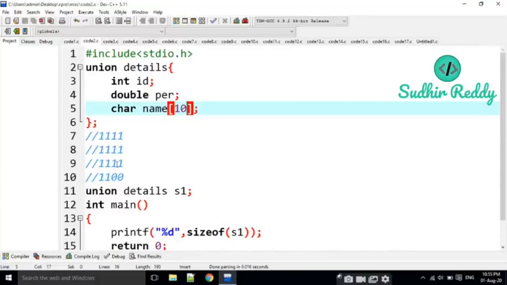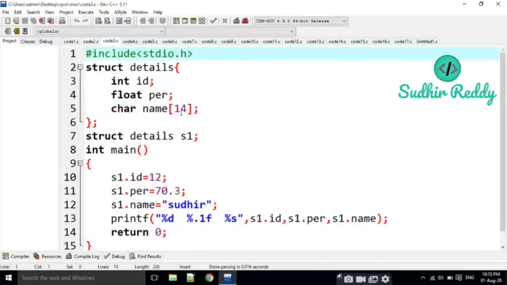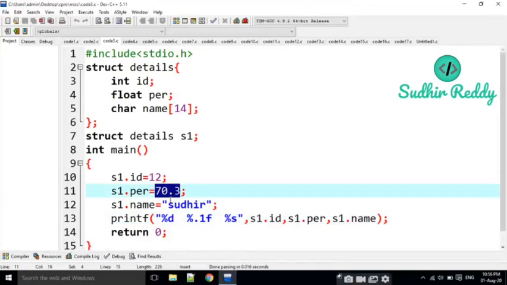And moving on to the next question. Here I am reading the values and I am going to print the values, nothing else. Structure, student details, S1. We are reading the values and printing, just printing the data. That's it. Nothing else. Here it is going to be 70.3 only, not 70.33000, not like that.